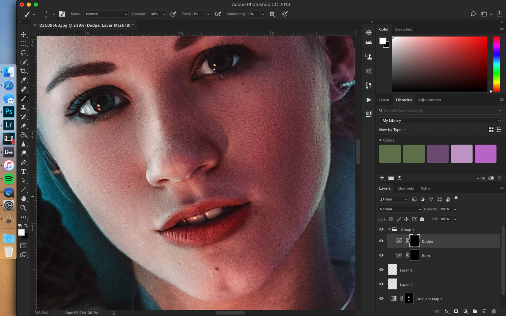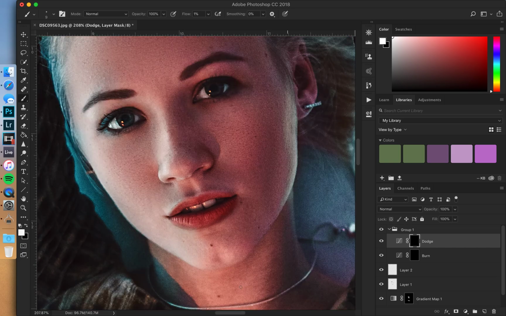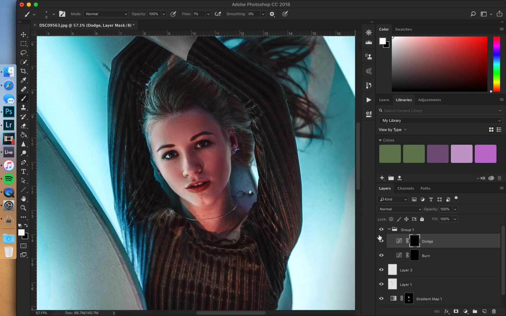And then I'm going to dodge Cupid's bow and above the lip. And this little black spot. I'm going to fix that. It's like some local dodge and burn real quick. Quick little local dodge and burn. Alright, so let's see how that looks.